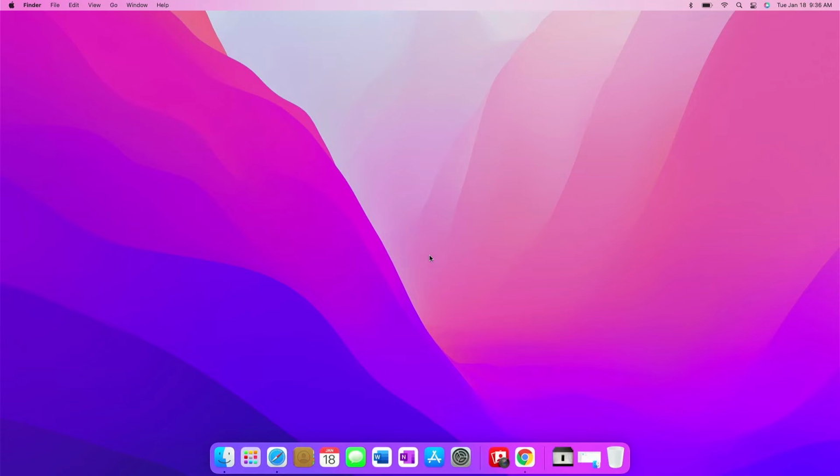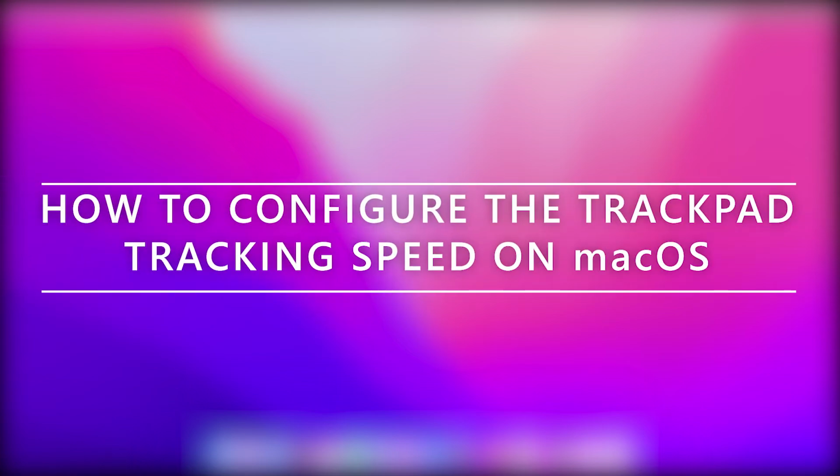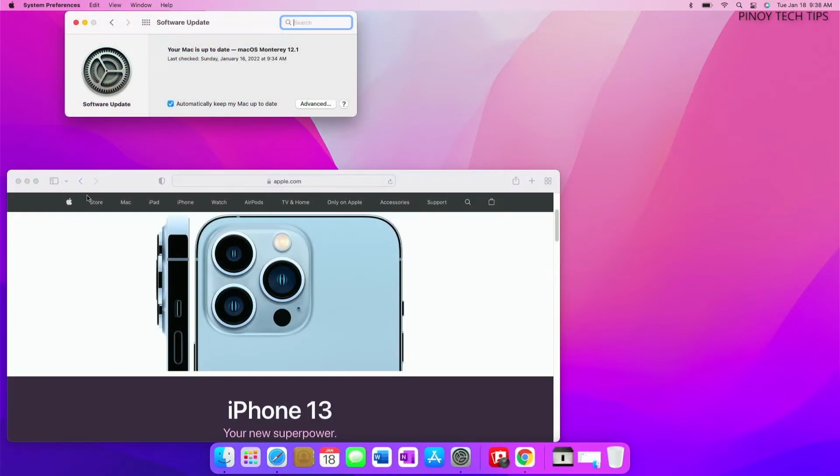By default, the tracking speed on your Mac's trackpad is set to 40%. You'll have to swipe a few times to bring the cursor across the screen. Welcome to our channel, and in this video, we will show you how to configure the trackpad tracking speed as well as enable the tap-to-click option on your Mac computer. In this tutorial, we will be using a MacBook Pro that's already running the latest macOS version, the Monterey 12.1.